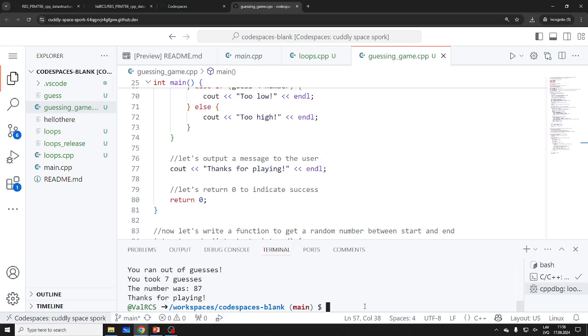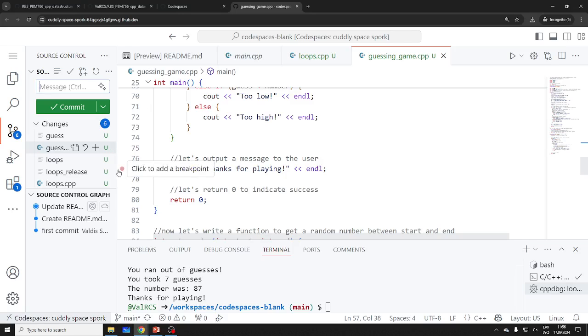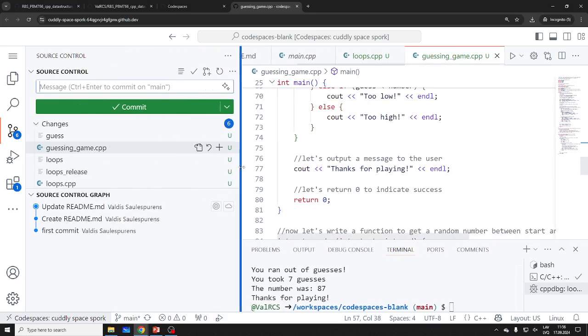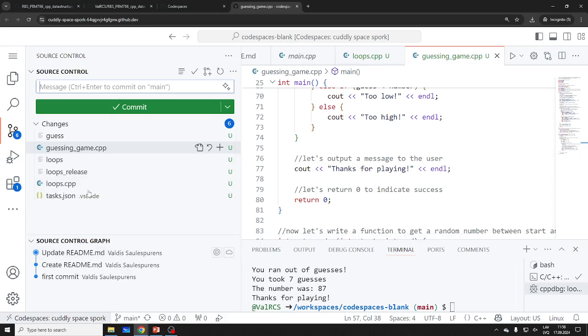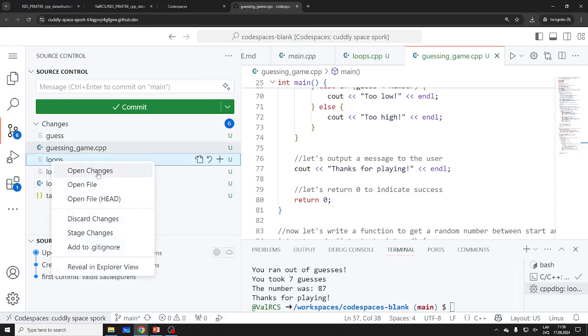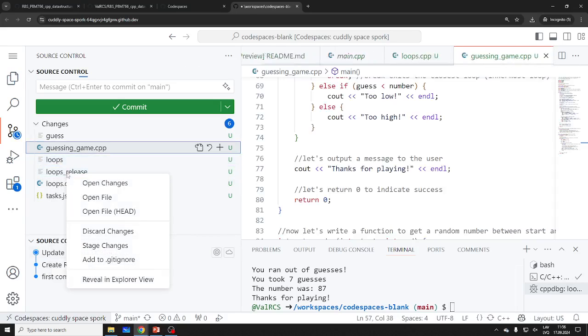Okay, so this part here should be done now. Let's see what I'm going to commit to this. First of all, I don't really want to commit the binaries, right? Binaries really should not be committed generally unless you are doing a release, right? So I will add the gitignore.